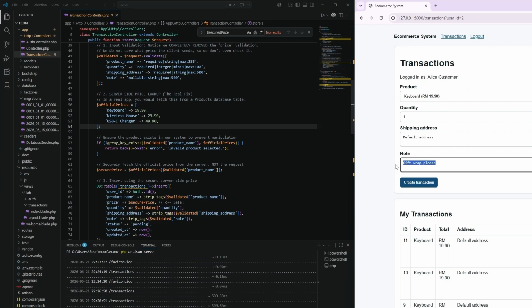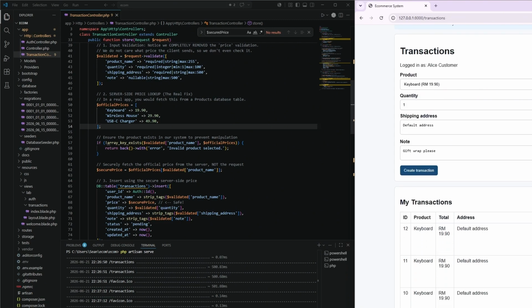So we can try to use this command and then create a transaction. It will be stored as text instead of executing the function.